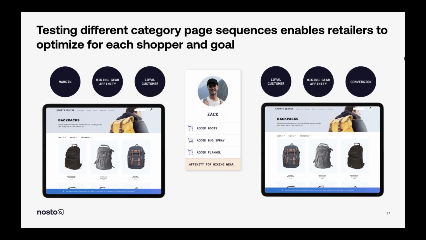For variation A, we would test promoting high margin products within that category, and for variation B, we would test promoting products with the highest conversion rates. And learning which one drives the end result you want will help you to know which experience to create for shoppers like Zach in the future.